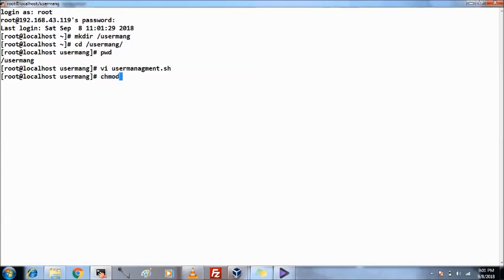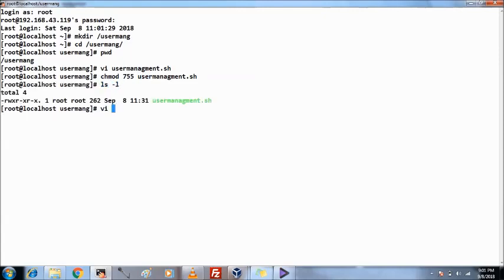Now what I have to do is change the permission for this file. For scripting, the permission is called 755. So now you can see it became a green color text file, like it's called a shell script.